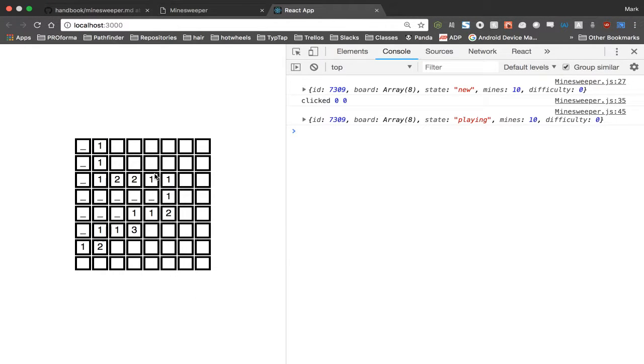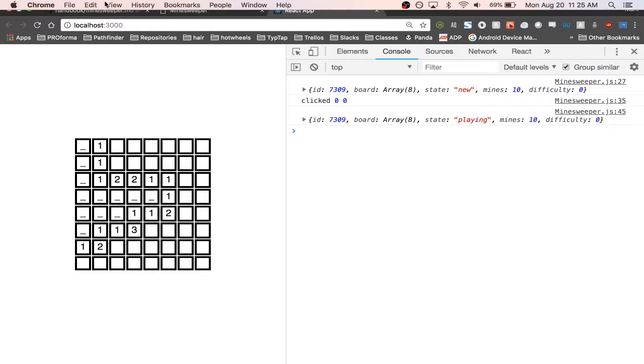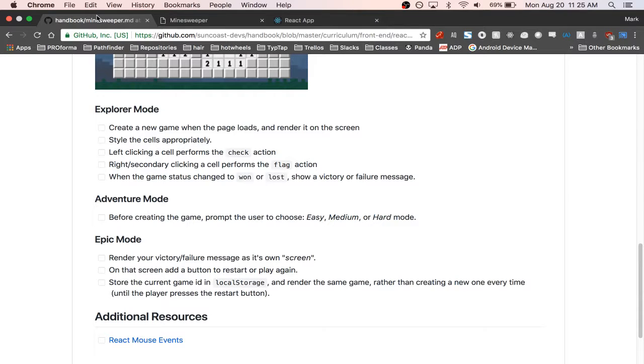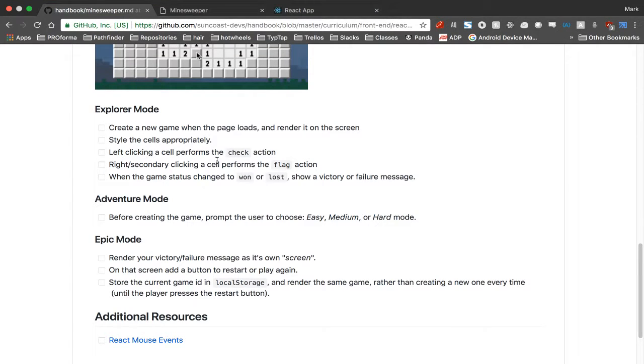Got our Minesweeper. So let's head back to our homework and what we did. The next thing up would be the flagging of a cell.